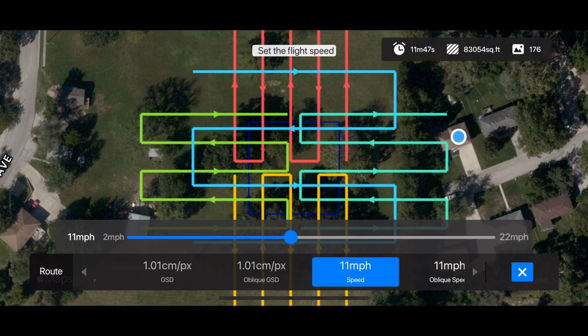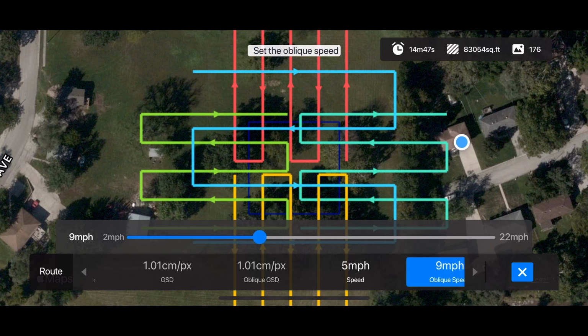I think going slower gives you a little bit more option, and because it's got a rolling shutter instead of a mechanical shutter, it gives the camera a little bit more time to take a picture, and hopefully cuts down on motion blur. So I'm going to cut it down to 5 miles per hour. And then when you get to the oblique captures, I'm going to reduce that also to 5 miles per hour, just to be consistent.